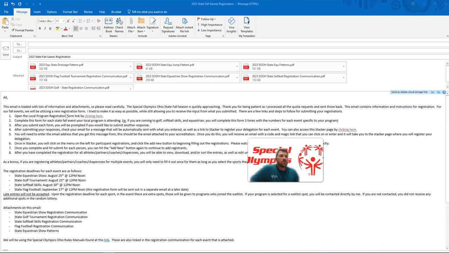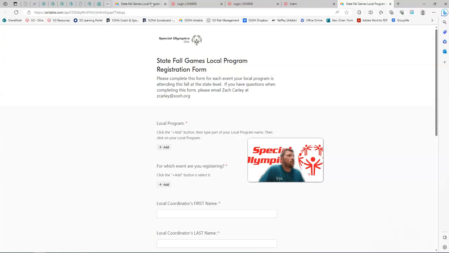To start registering for one of our fall events, you need to start by opening the local program registration form. In your email, if you click the link that says click here, it'll open up a separate link to this page. Once you see this State Fall Games Local Program Registration Form, you know you're in the right spot.